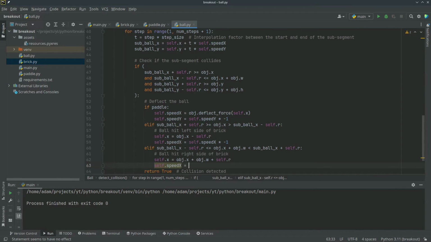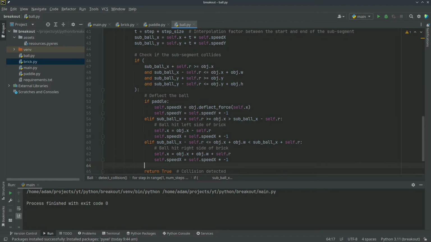Self.speedx times -1, so just reverse direction. The other cases are it's either hit the top or the bottom. So we can either do just a single case where we check if it's done everything else, then it must have hit the top or the bottom, so just deflect it. But we've still got the problem where the ball may have travelled a few pixels inside of the brick, and we want to bump it back out.